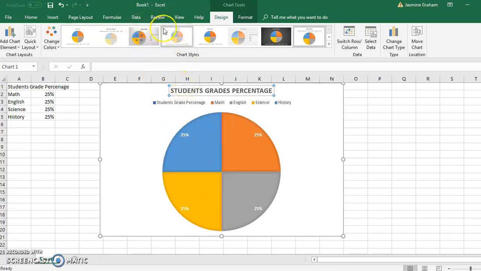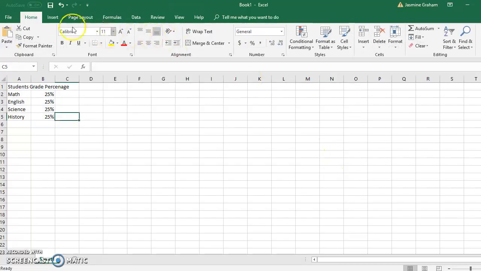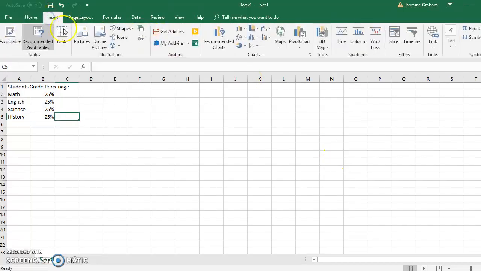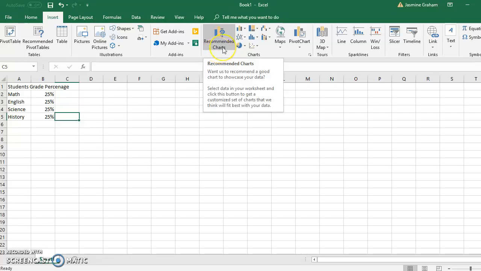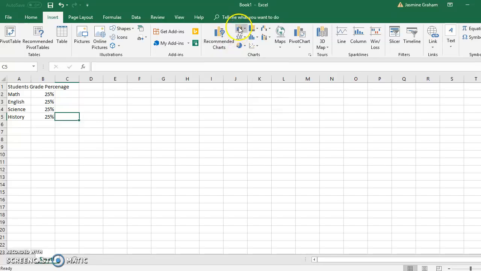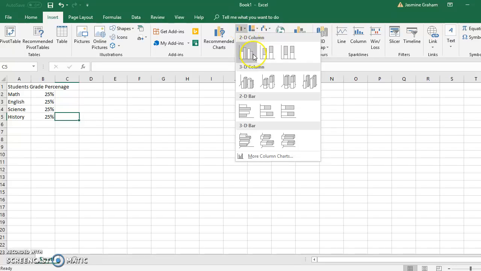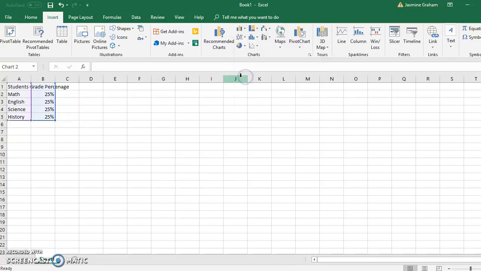Now we are going to do a different chart. We're going to get rid of the pie chart and we're going back to insert, and it again shows you recommended charts. We're going to try the bar graph. We're going to do it in 3D this time.